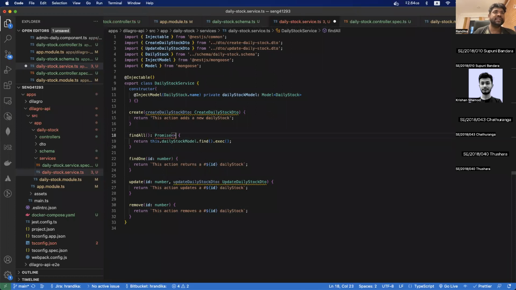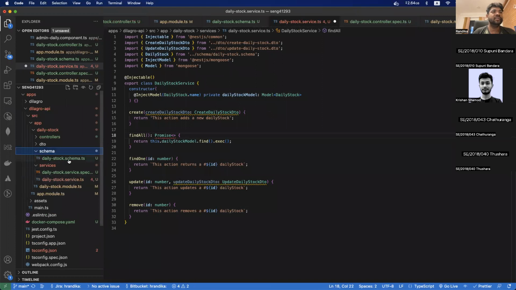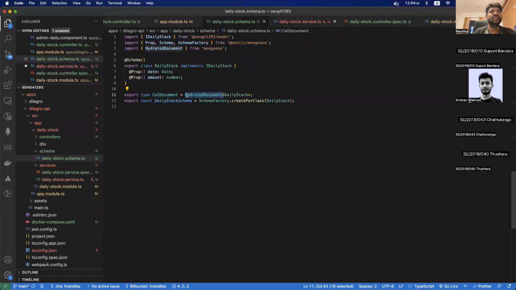And since these are hydrated documents, now when you are finding all those things, it's not going to be the basic ones. It's going to be this document, which is hydrated. So it should not be cat document. It should be daily stock document.